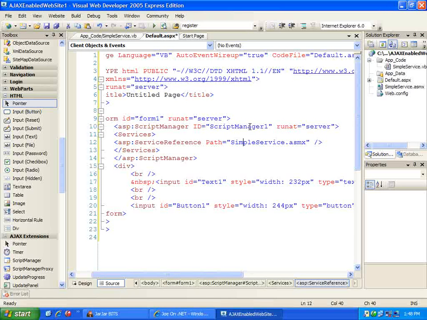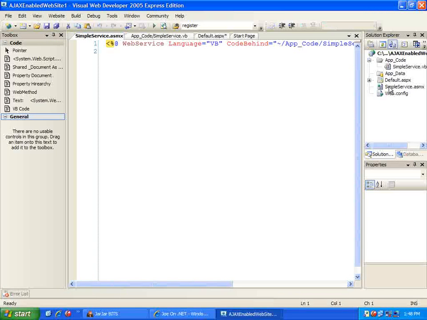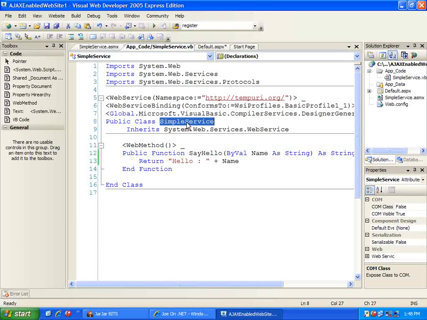The second thing I want to point out here is that this is simply the file name. So by default, when we generate this service, notice we used code behind. By default here, the class is the same as the file name. But in your production application, that might not be the case. So normally when we call one of these things, we use the construct class.method. So we'd say simple service dot say hello.